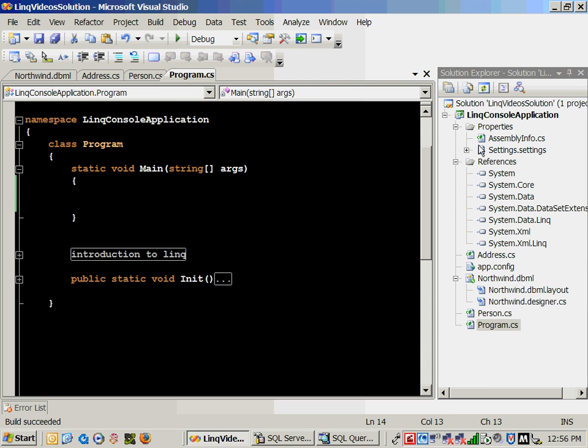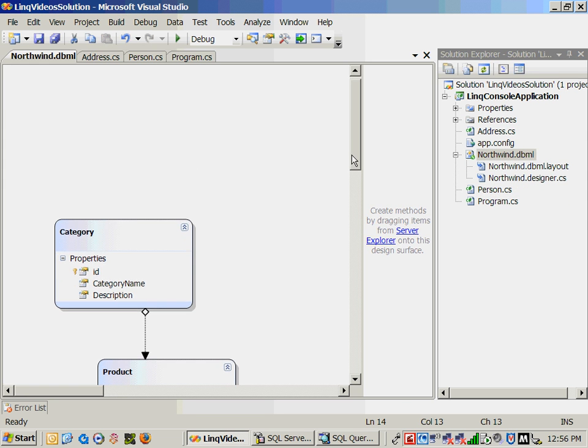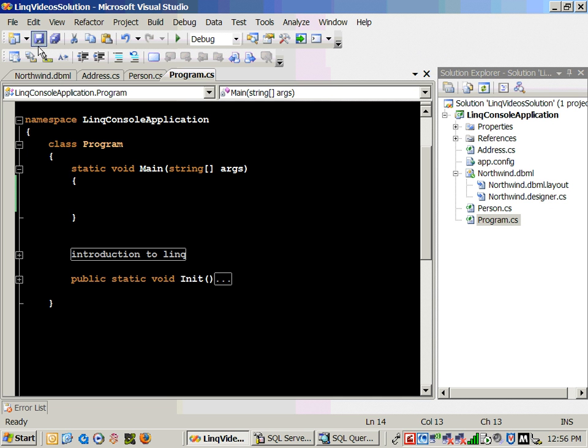I have a very simple project. It's called a LINQ console application, and I have already added a Northwind LINQ to SQL file. If you take a look at that particular file, it's very simple. Just two tables. One is a category, and the other one is the product. Okay. So let's go to Program over here, and let's say that I want all the categories from the categories table in the Northwind database that have a corresponding product.